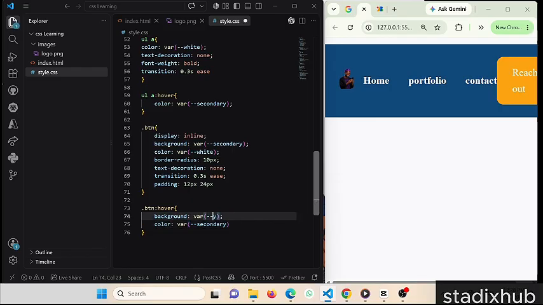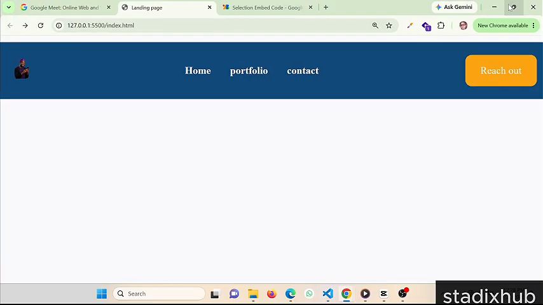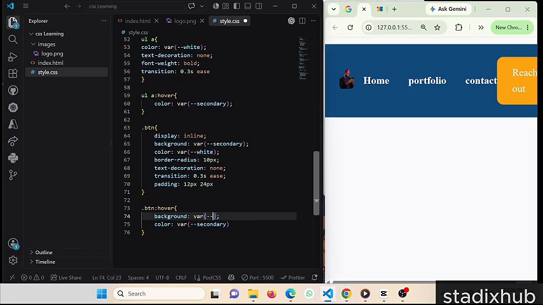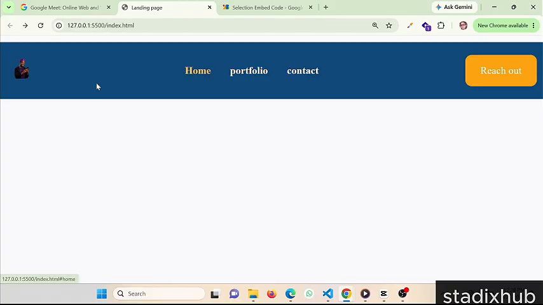The background, let's change it to white and see how it goes. Okay, so let me change it to gray, so you can put it the way you want. That's it. We are through with it. You can see it is working perfectly well.